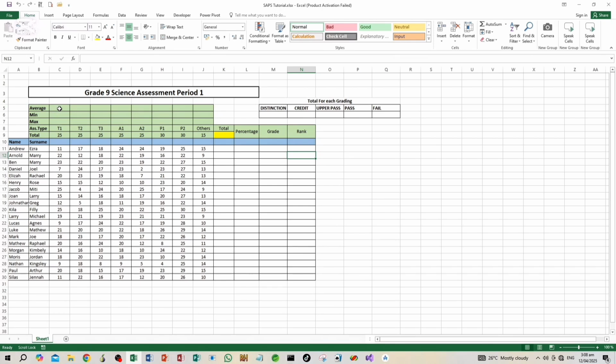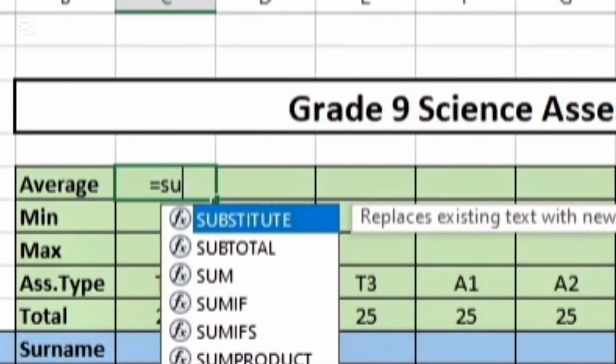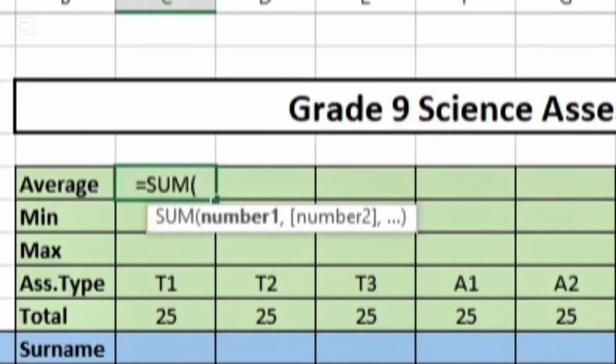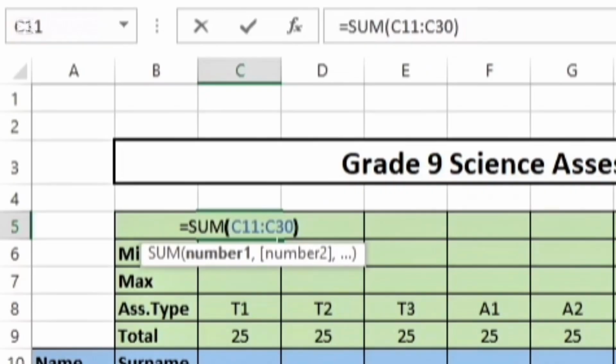First thing, we'll calculate the average. How do we calculate the average? Total marks over total population. So first, you must click in equals inside the Excel before entering any formula. Type in sum, and it will automatically come up. Click in sum, open bracket, drag from the first student to the last student, close bracket.